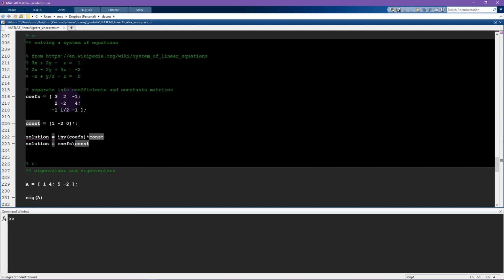So this is a matrix. This is a column vector. I'm specifying this as a row vector, but then I transpose it. So now this becomes a column vector. And now the solution is given by the inverse of the coefficients matrix times the constants matrix. This is exactly the formula that I showed in the slides.